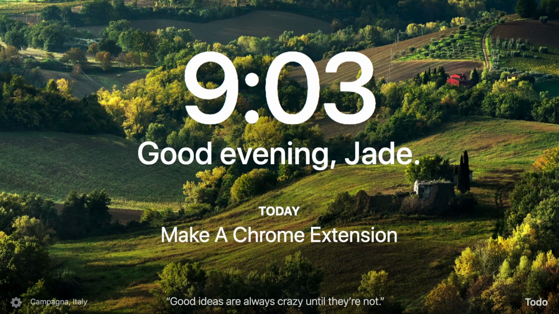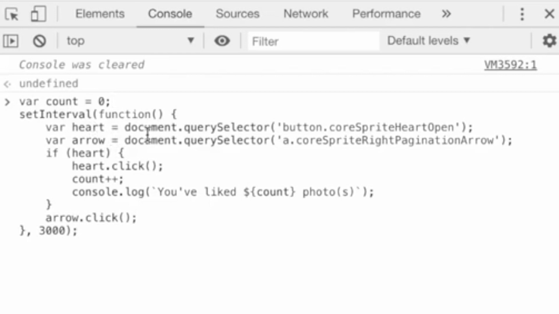In my last video, we talked about automating the web. We cache the heart, we cache the arrow, and then we say, hey, if there is a heart, then we want to click the heart, then we want to add one to our account, and then we want to cancel out, you've liked so many photos, and then we want to click the arrow.